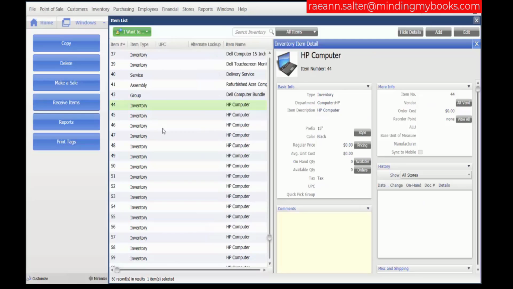If you need to add pictures for a lot of items at once, consider importing them with the Data Import Wizard. Only headquarters can add or edit item pictures. Headquarters can then send the pictures to remote stores, making them available to view there. That concludes our demonstration on how to add pictures to your items.